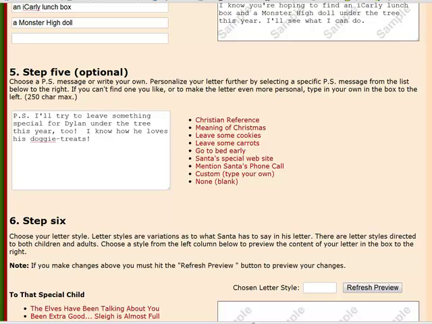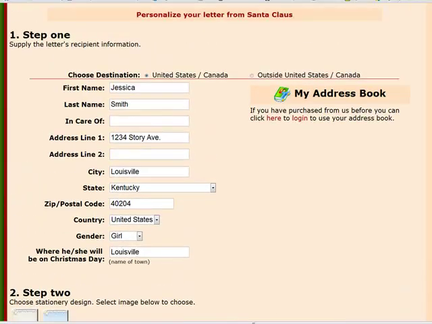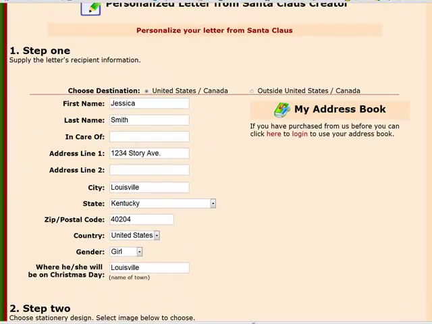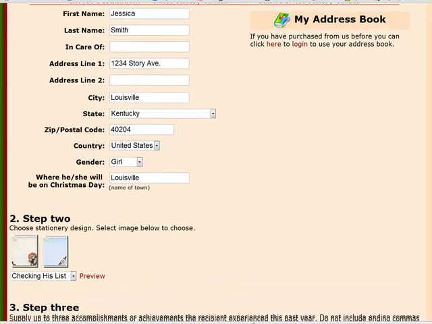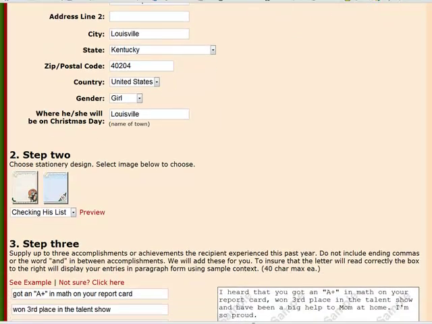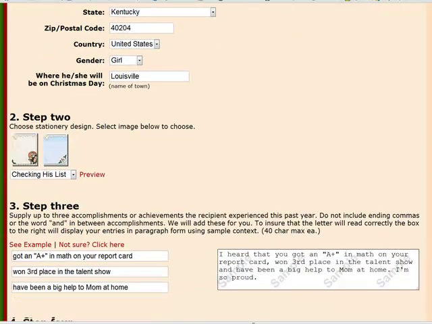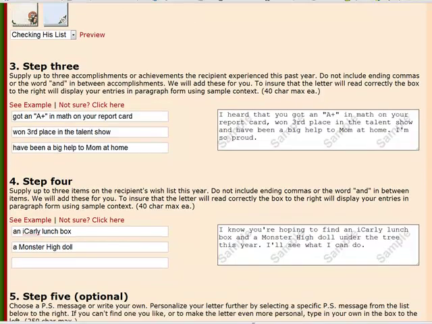Now, we've completed the first 5 steps of the letter builder process. And let's just scroll back up here and see what we've done. In step 1, we supplied the recipient information. In step 2, we chose a letterhead design. In step 3, we supplied anywhere from between 1 and 3 accomplishments.